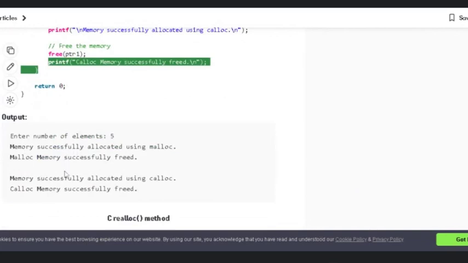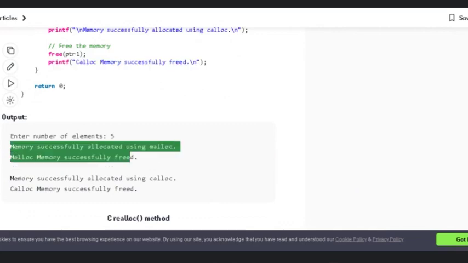So when we run this program, you can see that the total number of elements in the array is 5. N is equal to 5, that's why. And after that, memory has been allocated by the malloc function, and then it is tested. malloc and calloc दोनों use करके ptr and ptr1 को dynamic memory allocate किया है. After that, we have tested whether ptr is returning null or ptr1 is returning null. None of them is returning null. That's why the first statement, memory successfully allocated using malloc, is printed.